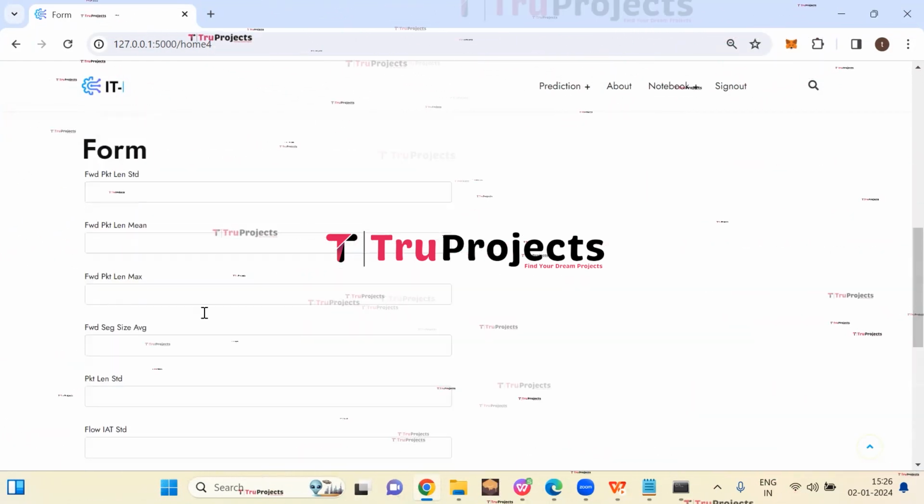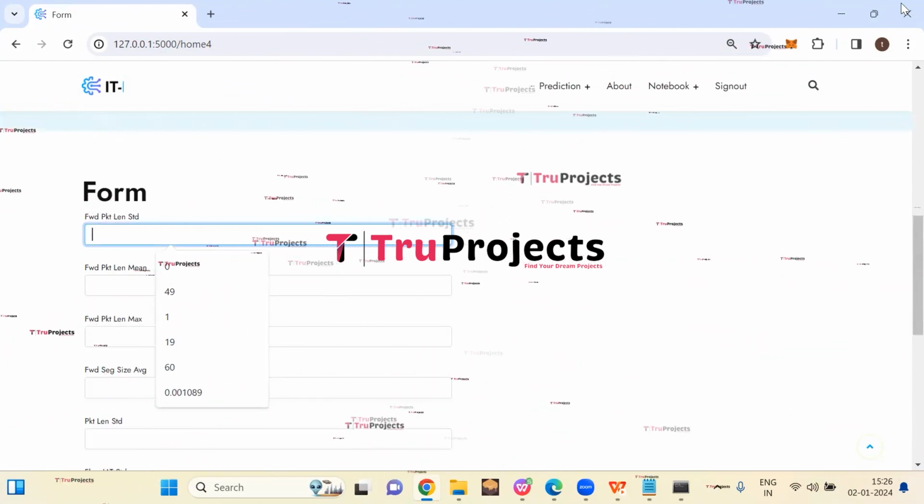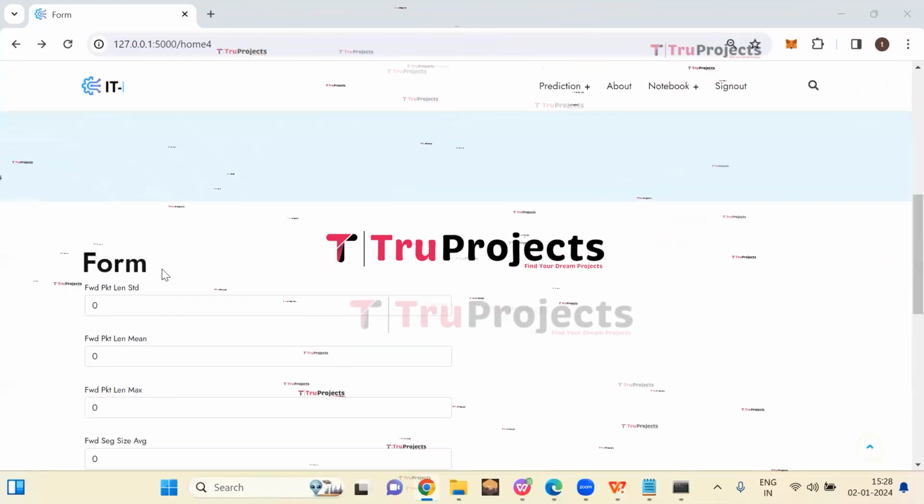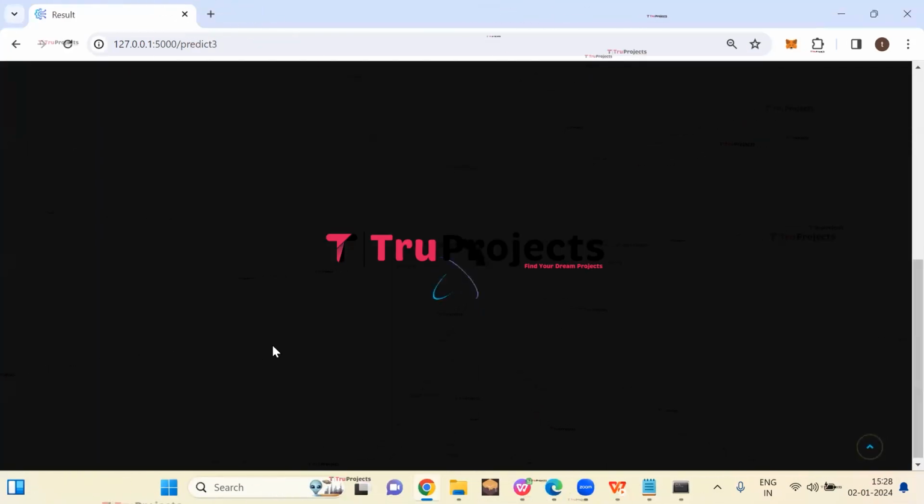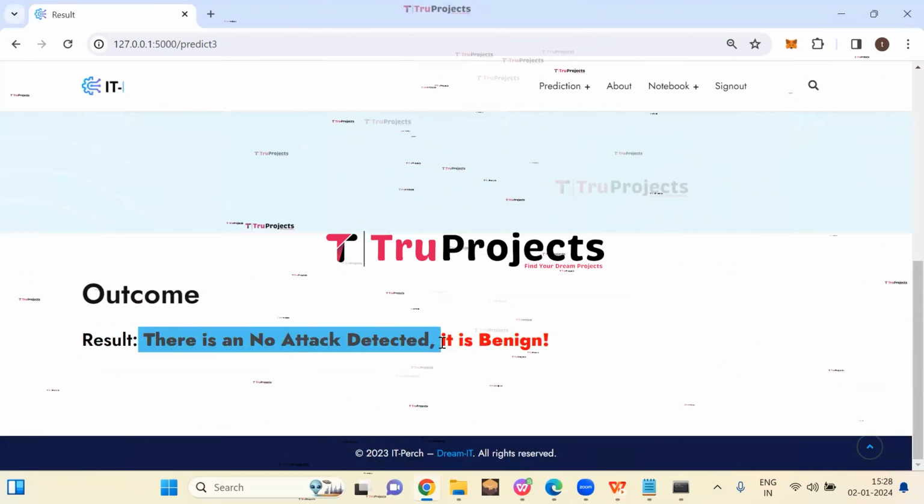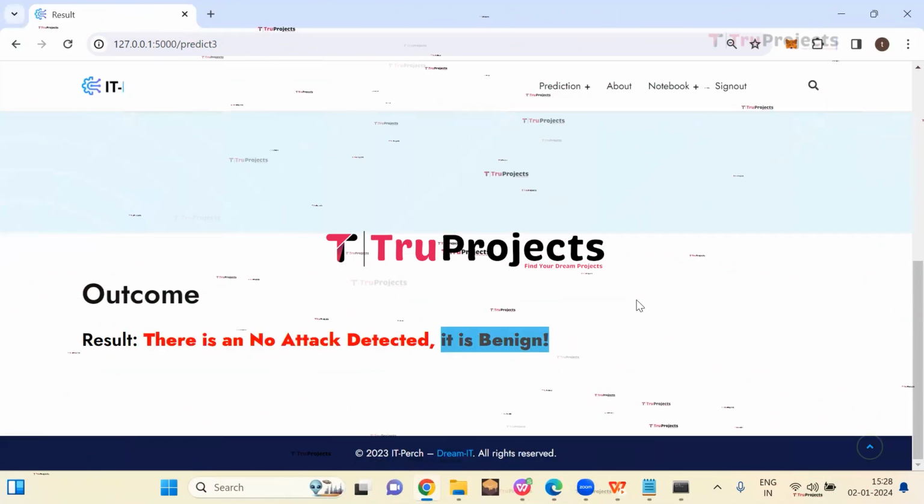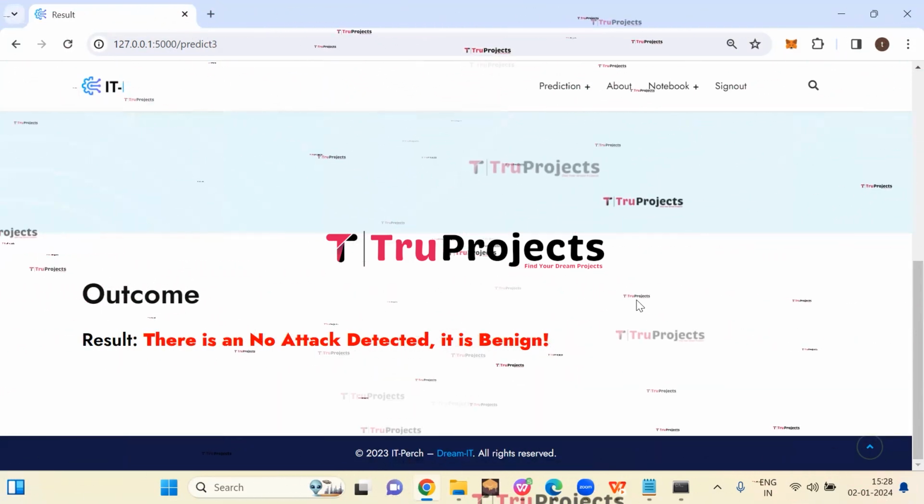Now let us enter the parameters. So I'm entering the parameters value. So here I have entered all the parameters. Now click on predict button. So here we can see the result. There is no attack detected. It is benign. In this way, by entering the parameters, we can predict whether attack is detected or not.